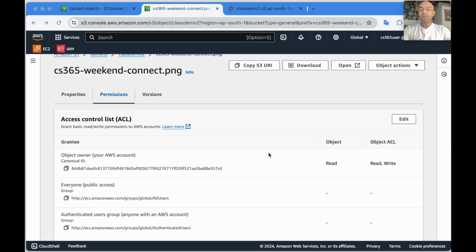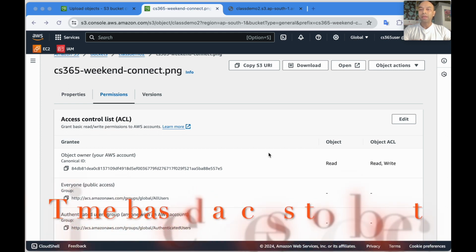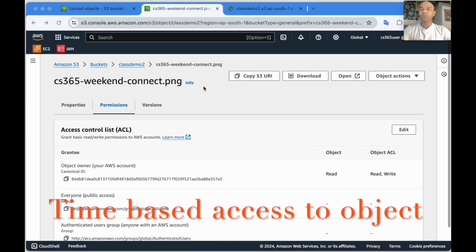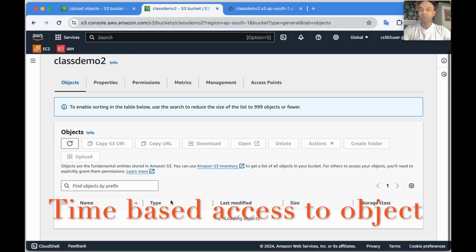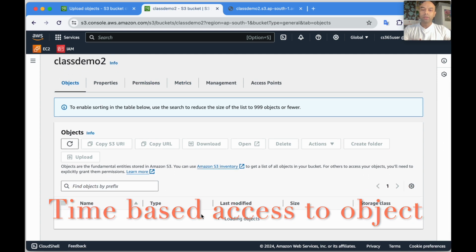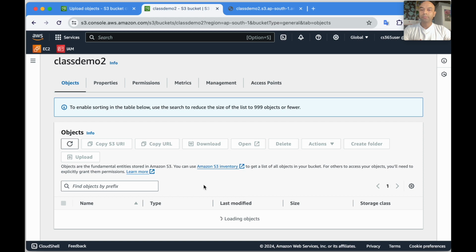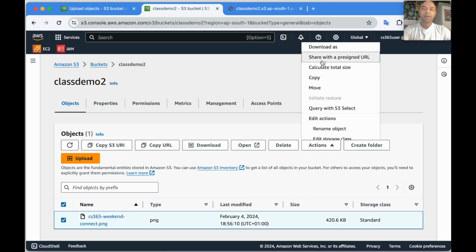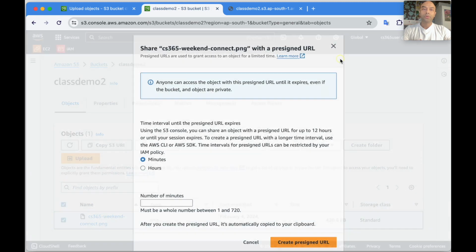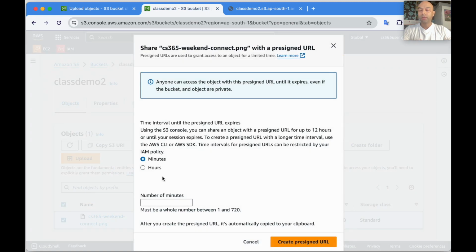So this was about it. There is one more option. Let's say if you want to share it for a certain time period, then that can also be done. So for that, what we can do, just go here, go back to the bucket, let it load back. It's loading the object. Then just select it, and then if you go to actions here, you see here share with a pre-signed URL. If you go to this, then we can give here a certain time limit also. For example, 1 minute. I'm keeping here 1 minute and create pre-signed URL.